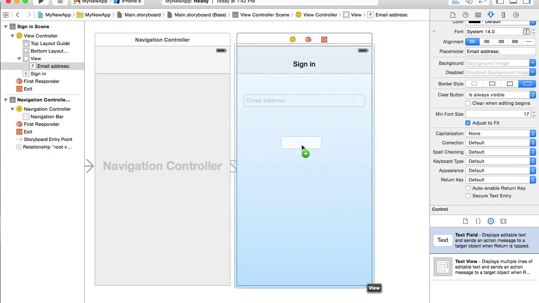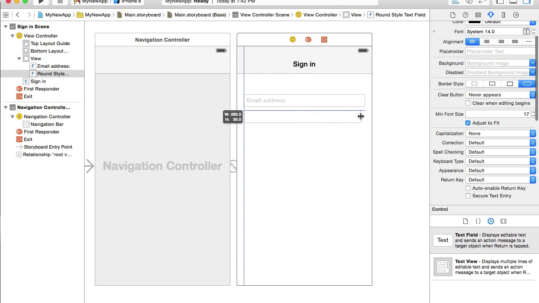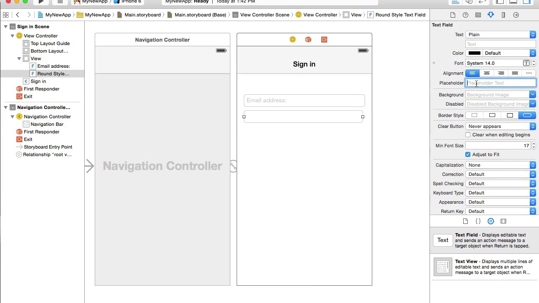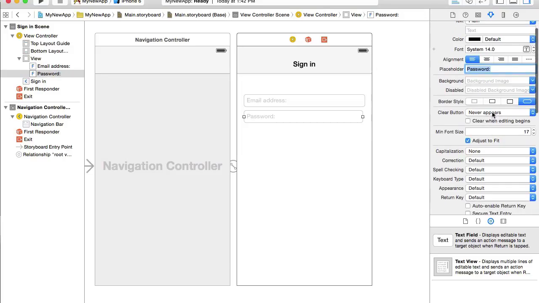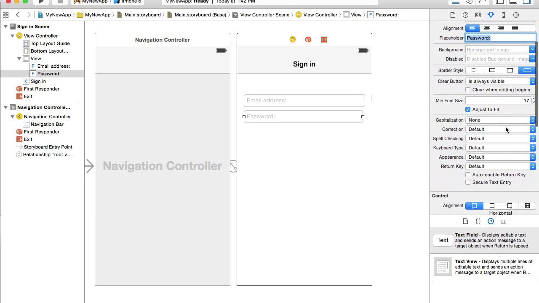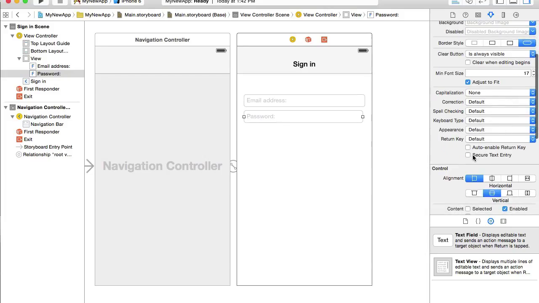Okay, I'm ready to create my second text field, and this one is for the password. I will go up here to placeholder and type password, and I will also make clear field always visible. And for the password text field, I also need to check this checkbox here, secure text entry.